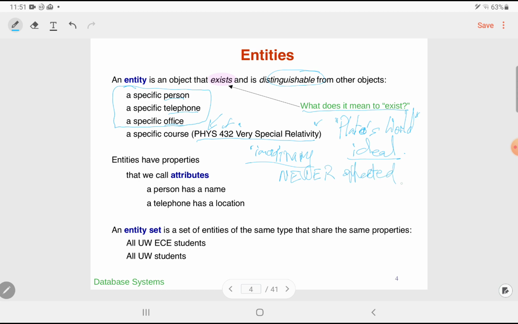So, in some sense of the real world, it doesn't exist. But that's okay. From a database perspective, this course exists. This is very important to understand because there are many entities that we create within databases that don't exist in the real world. For example, a course exists independent of whether or not it's ever been offered. So this is worth understanding.